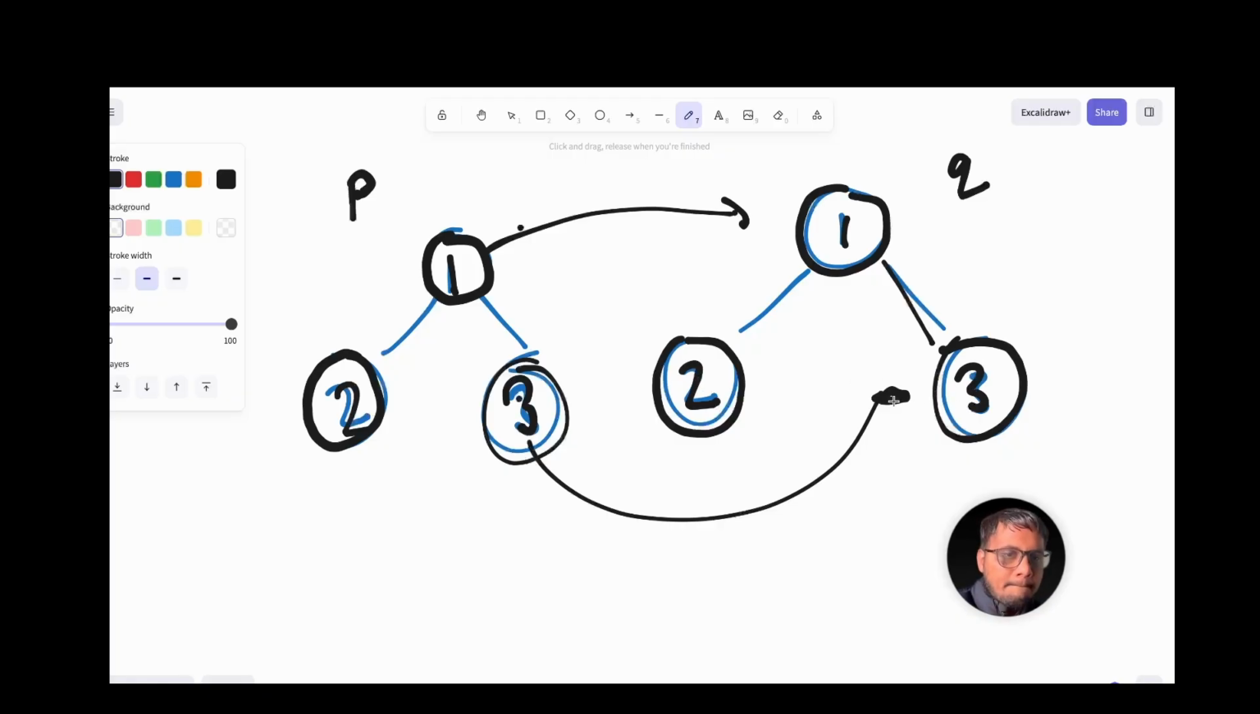So what does that mean? The values are again matching here. So all of the values are matching. Also they are structurally same. They are structurally same. Hence we can say they are same trees.